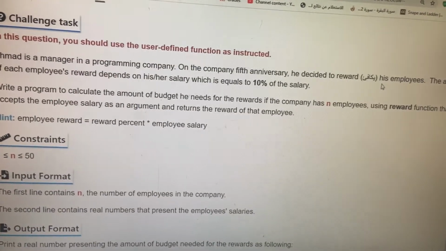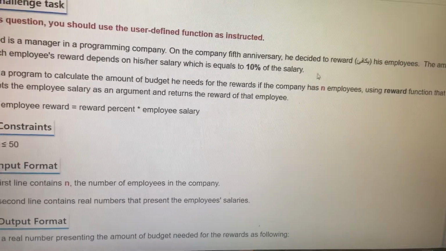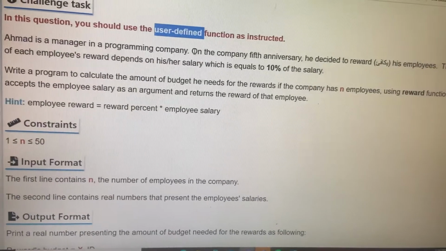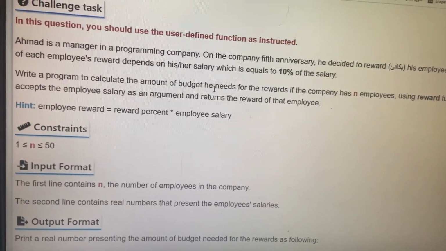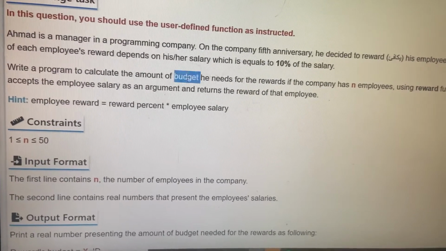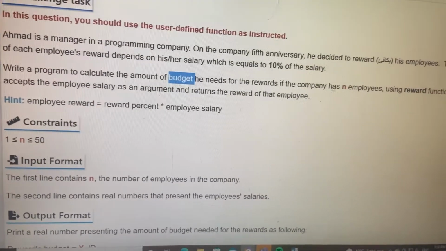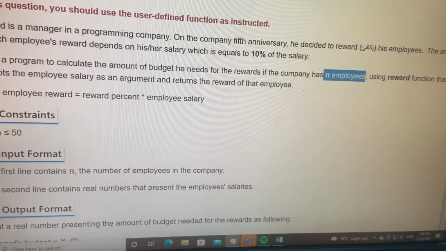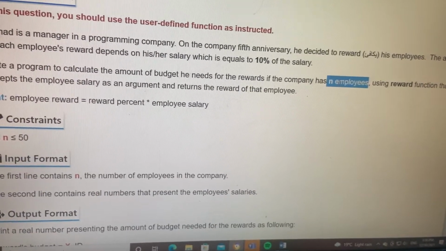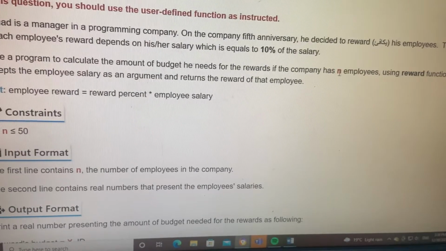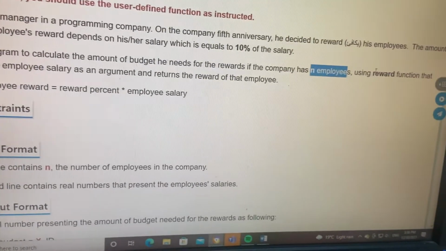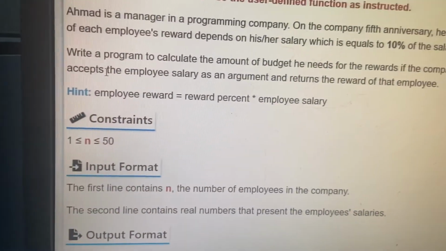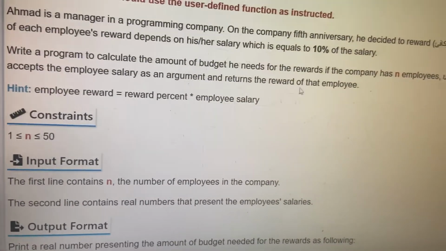So your role is to calculate this reward using a user-defined function and to help him understand how much budget is needed to afford these rewards. So write a program to calculate the amount of budget he needs for the rewards if the company has n employees. Now you have n employees, not just one employee, so you have to help Ahmed calculate the budget needed to reward these n employees. The question also says to use a reward function, so the name of the function will be reward, that accepts the employee salary as an argument and returns the reward of that employee.